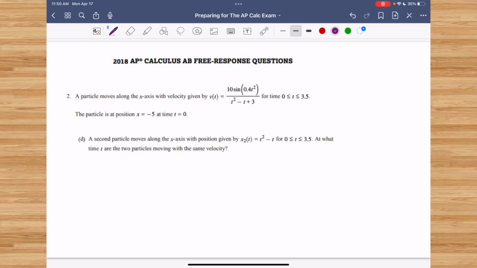The last part of question 2 from the 2018 exam is part D. A second particle moves along the x-axis with this position. At what time are the two particles moving at the same velocity? Here we're trying to determine when will the second velocity, v2 of t, be equivalent to our original velocity. When are the two particles the same velocity?